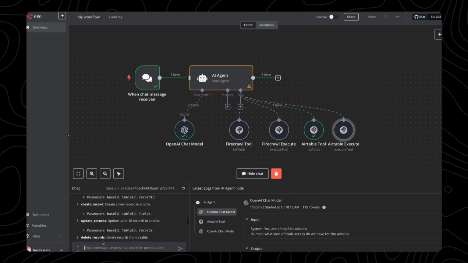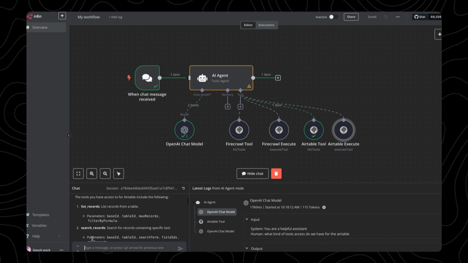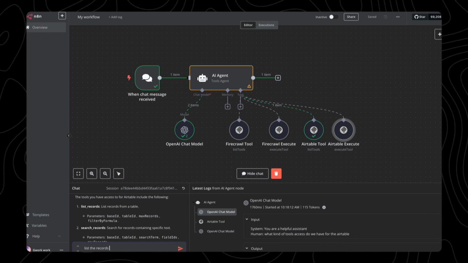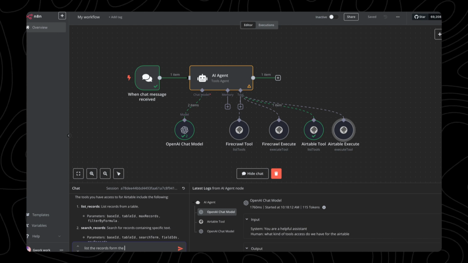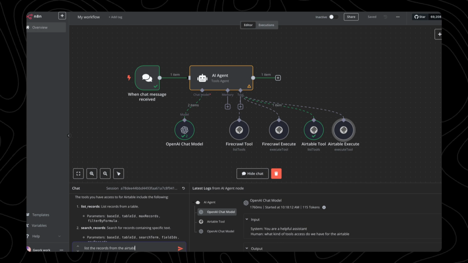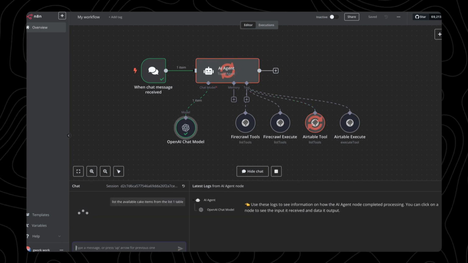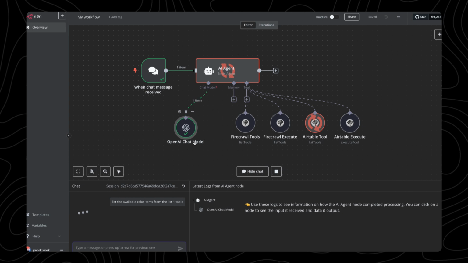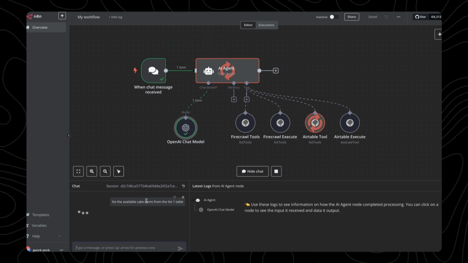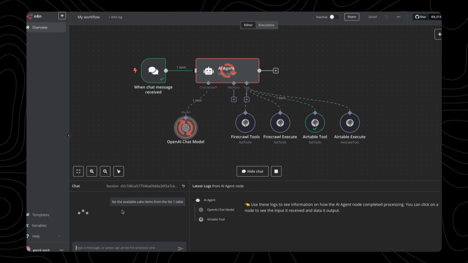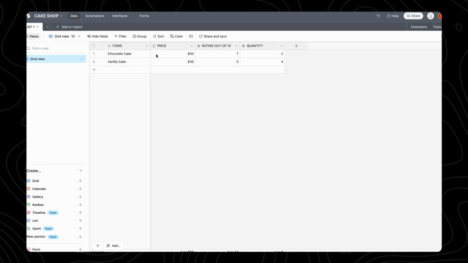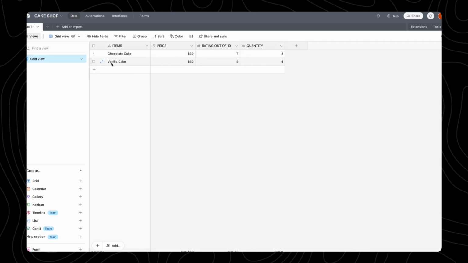And now if you write for list records, I'll say list the records from the table. So now it's using the Airtable tool to identify which tool to use, because I asked it to list available cake items from the table, which you could see has two cakes, a chocolate cake and a vanilla cake.